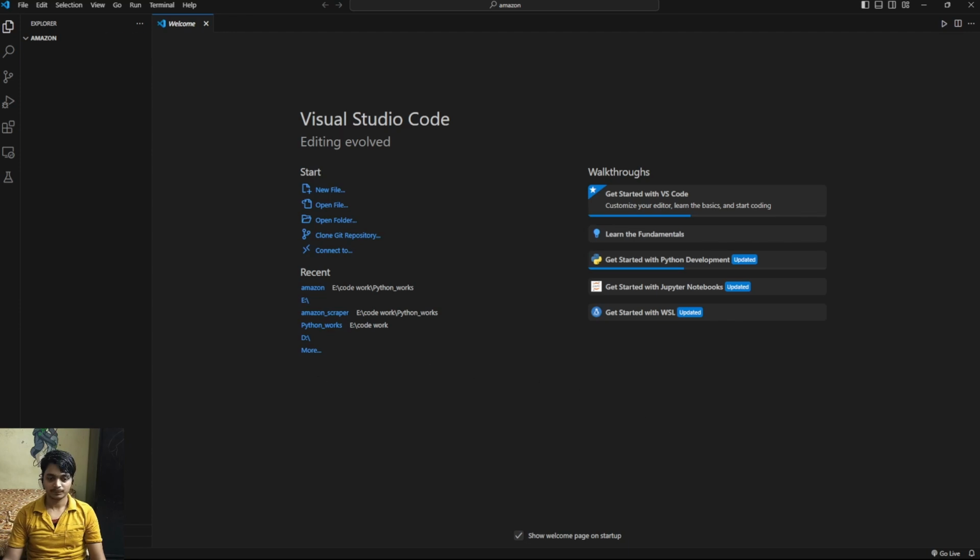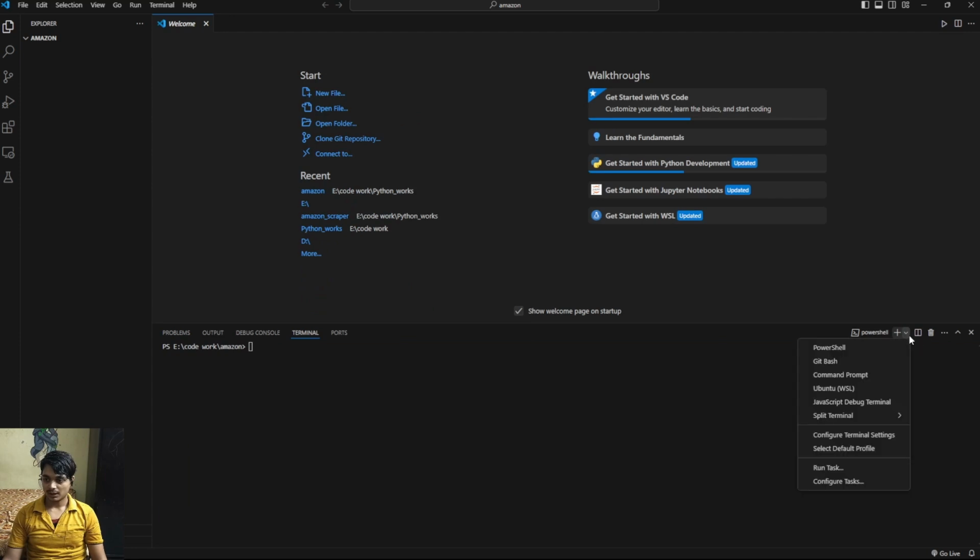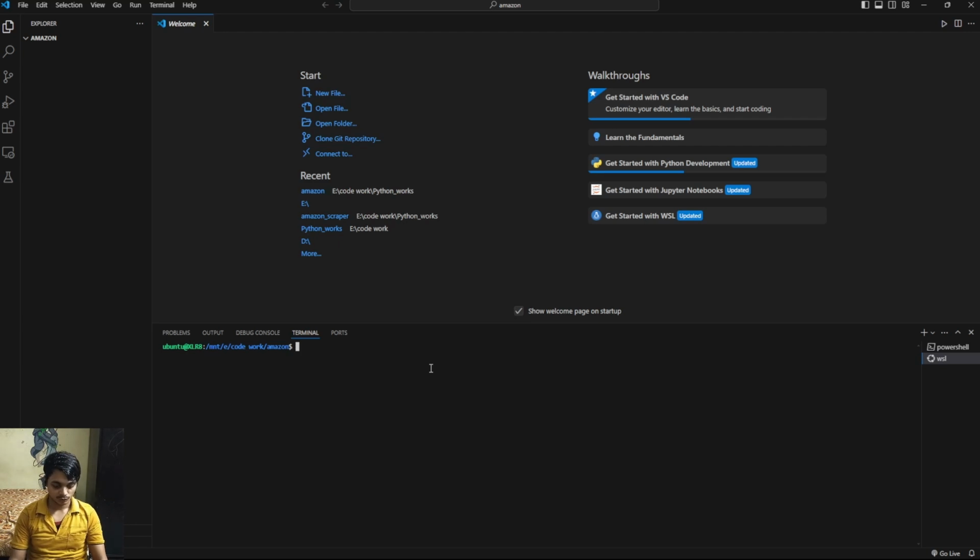So first, let me open my terminal. And here I'm going to use Ubuntu's WSL. And if you want, you can use command prompt or git bash or any other terminal you like, right? So to create a virtual environment, first you need to install Python's virtualenv package. So let's just do that.